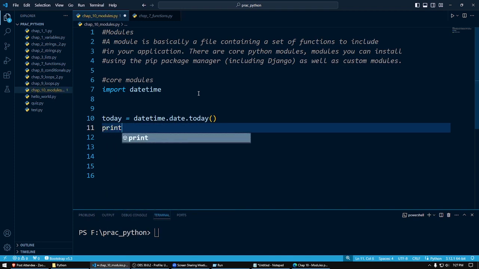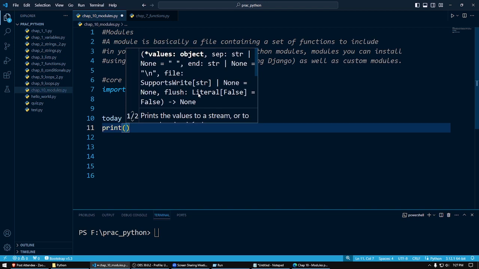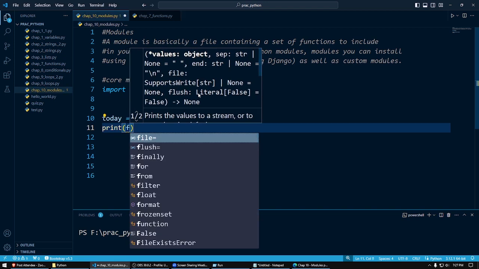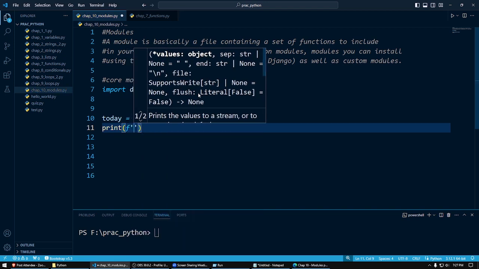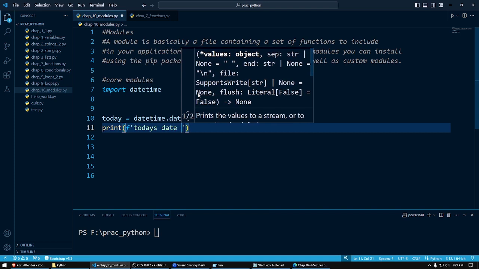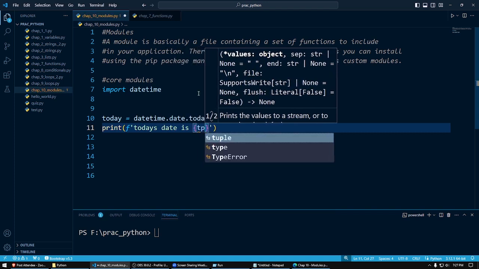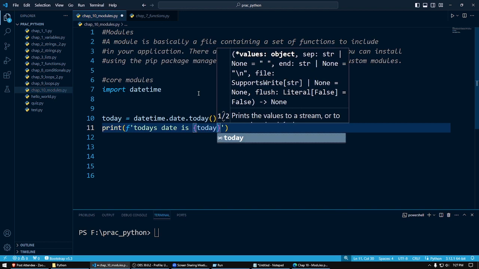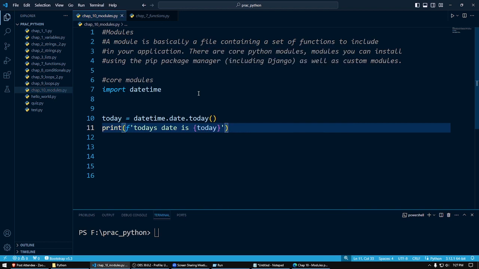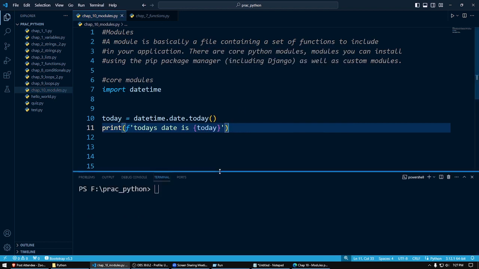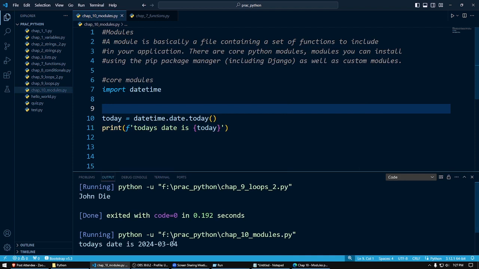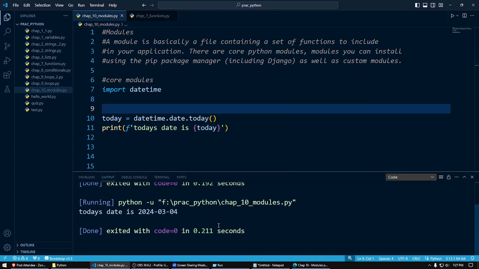Let's print this one and see on the screen. Print a formatted string: Today's date is, let's type today. Nice. Let's run the program and see what's the output. We execute the code, and today's date is 2024 March 4th. See, automatically we can take the date.